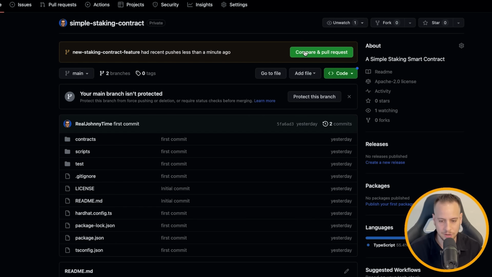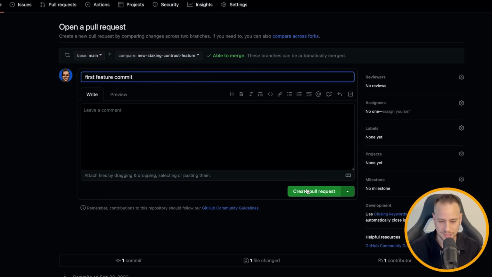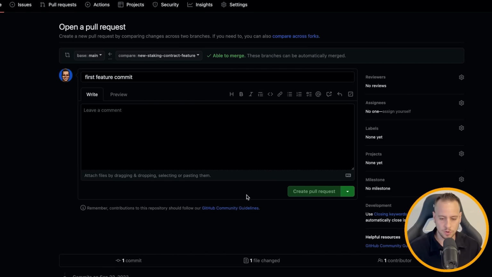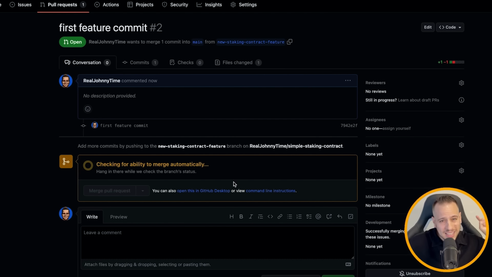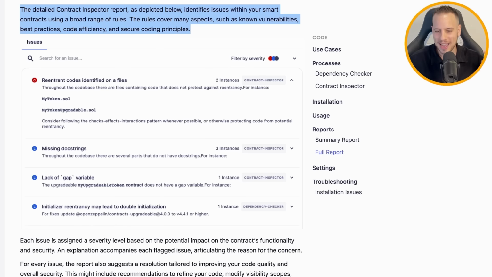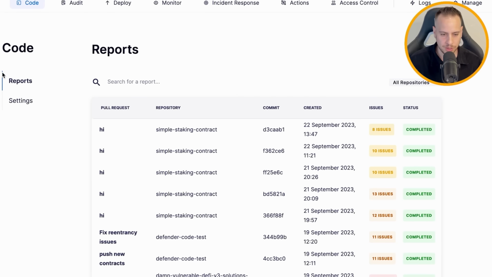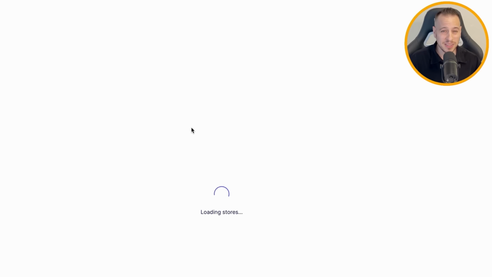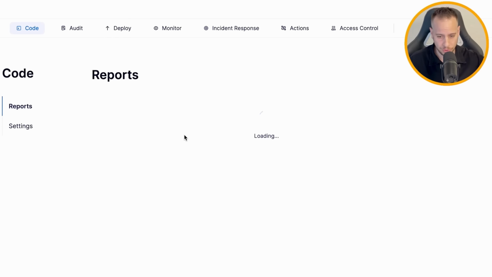And I can click here, compare, and see the pull request. And I'm going to create a pull request with this simple update of the README file. So upon clicking create pull request, at the same time, you automatically trigger the Defender code module. So now behind the scenes, if we go back to the Defender code app and we go to the reports and we refresh this nice page over here, we will see that a new scan was triggered, right?